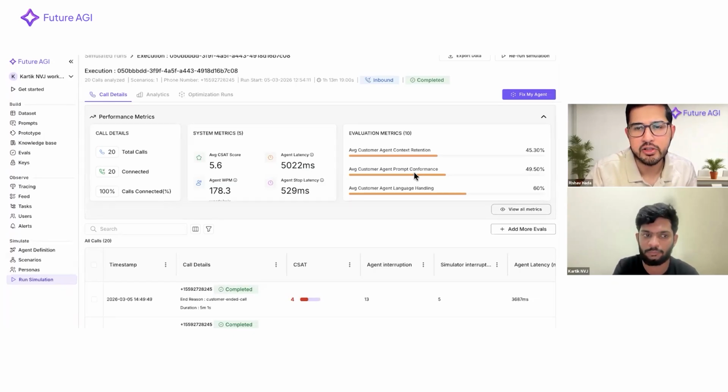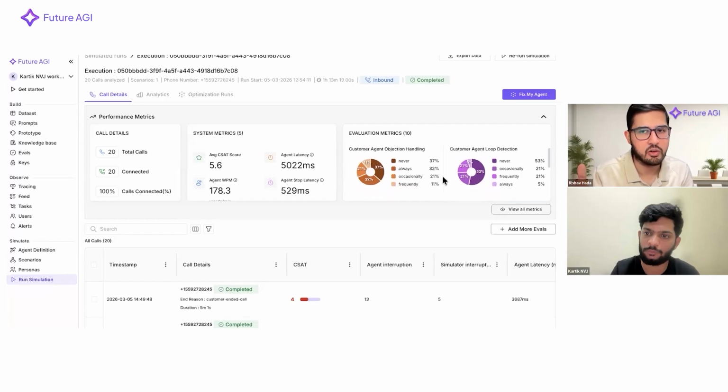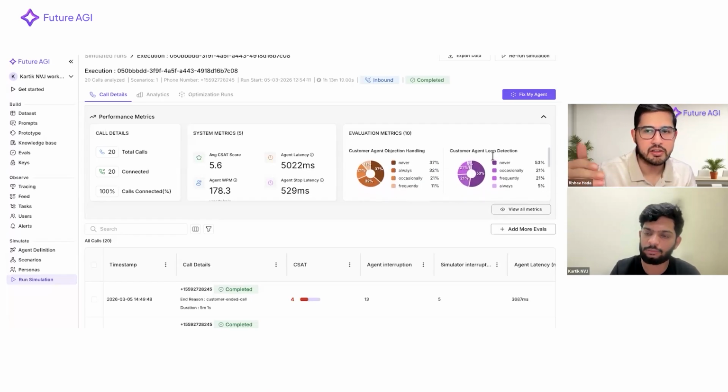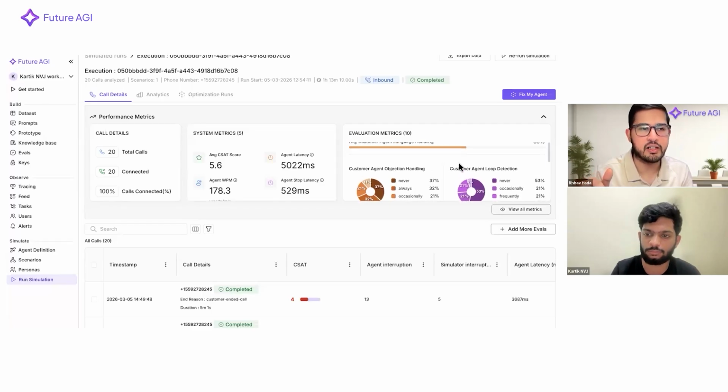Then the agent language handling, which sees whether customers have different sort of dialects when speaking to your AI agents. So how well is the AI agent able to handle that as well? Or what is the context retention of your AI agent? Is it able to remember something from earlier in the conversation, which becomes very important for something that has to accept restaurant orders, right? So all of these metrics have gone up significantly, around 20% over just one iteration.